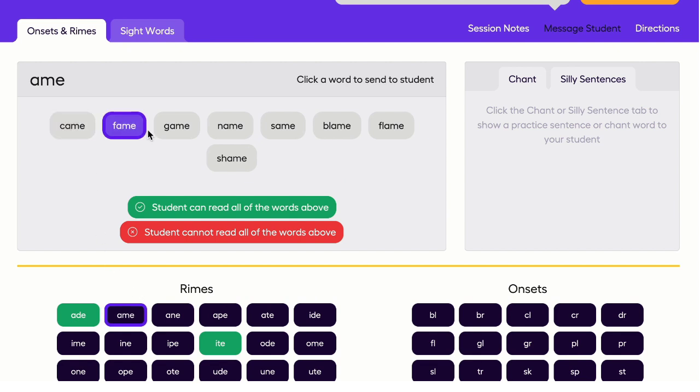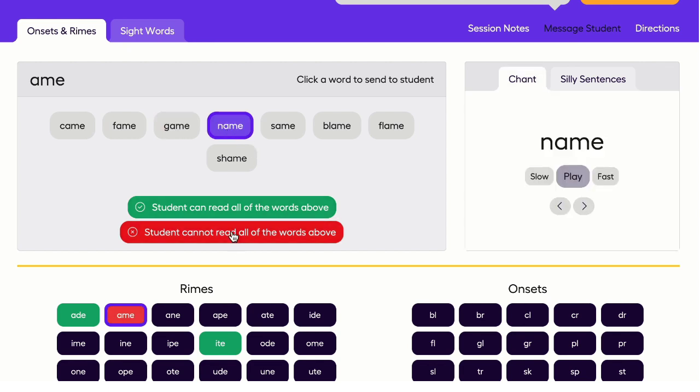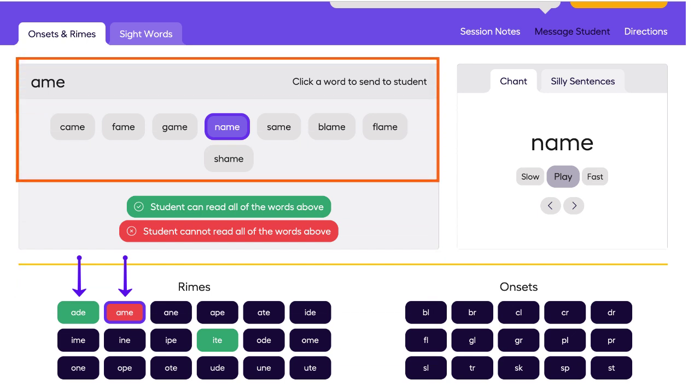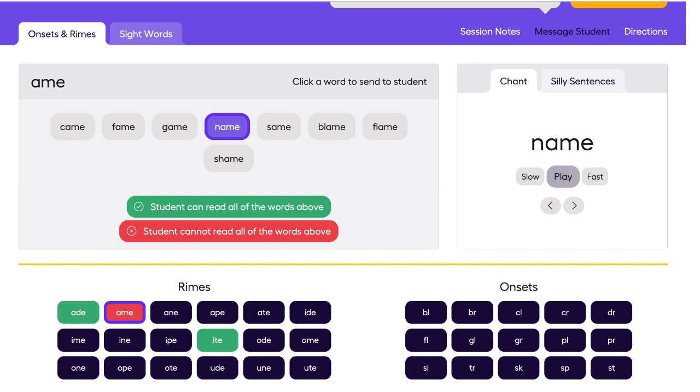The child will not see this assessment. It's visible only to you. All the child will see are the words, sentences, or chants you select. When marking sounds green or red, the goal is for your student to read most or all of the words in the practice set before marking that sound green. It's up to you to determine if your student has sufficiently mastered the words in the practice box.